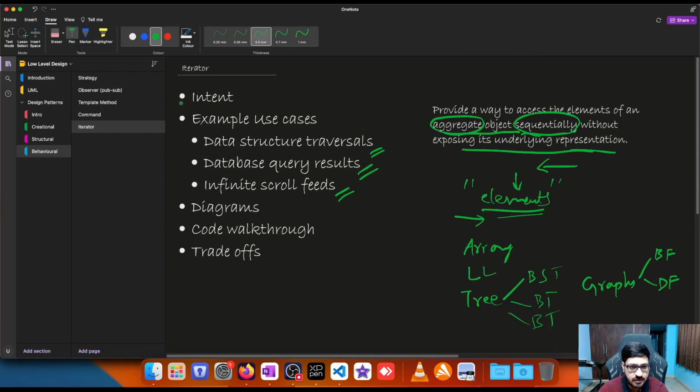Okay, so in this video, we have covered the intent of the iterator pattern. We have seen many example use cases, the UML diagrams, the code walkthrough, and also the trade-offs.